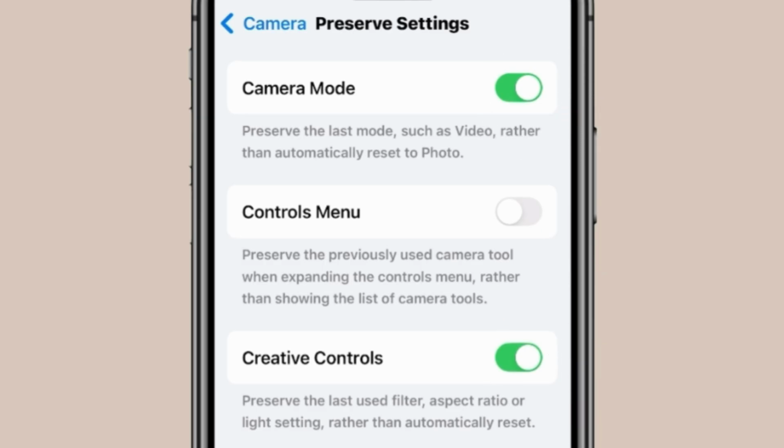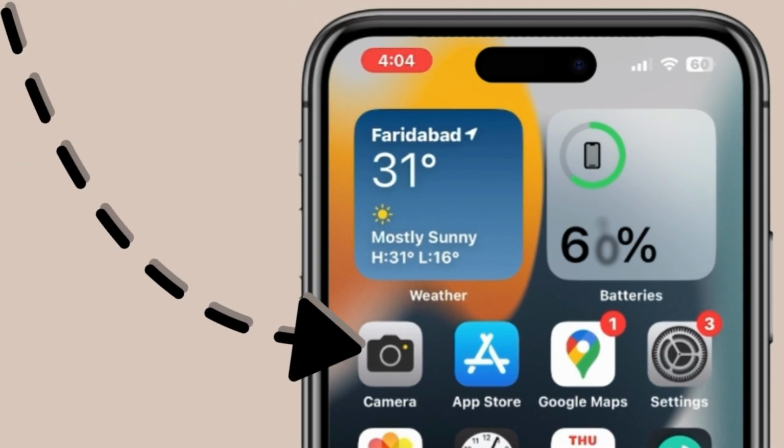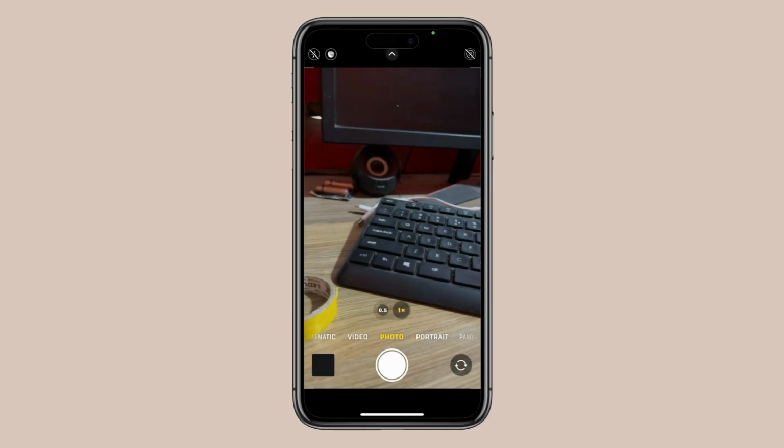You can see if I restart my device again and open camera app, my iPhone camera is in full screen. So this is how you can make iPhone camera full screen permanently.